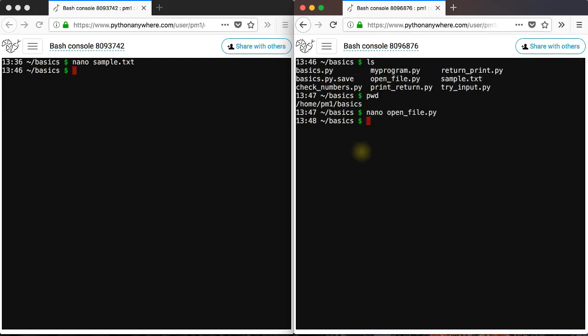But what if that text file was in another directory? Let's create a directory. Let's call it files. And I'll move sample.txt to files.